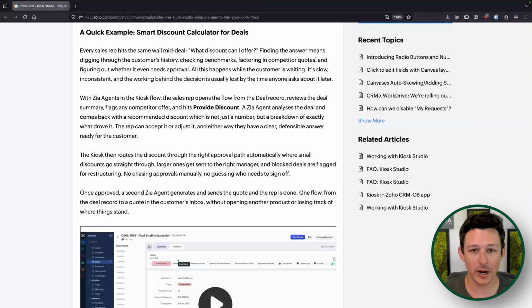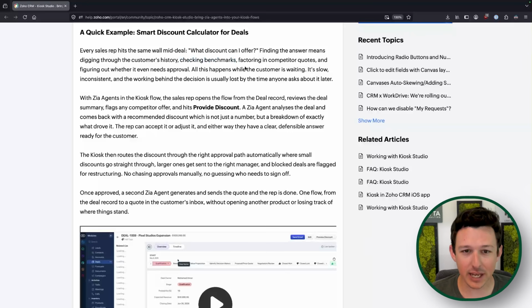Basically, it's just something where a Deluge script is not going to do a good job at reading through these three items, right? Because they are relatively fuzzy. Competitor quotes don't always all look the same, so you can't just feed it into an if-then statement, right? A Deluge script cannot go and look at industry benchmarks, right? What's normal for our industry. So this is a use case where, while you could do some of this with Deluge if you have a predefined set of rules around discounting, if you wanted to make a more flexible system, it's going to be tricky to actually do that without using some type of AI integration.